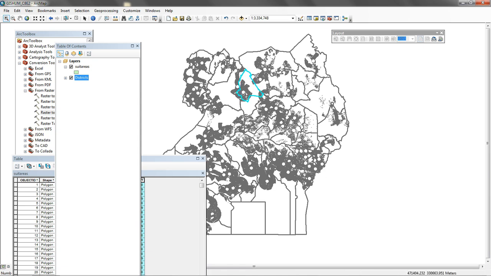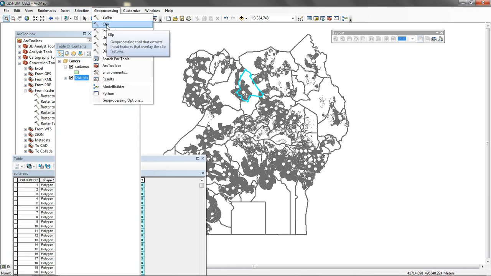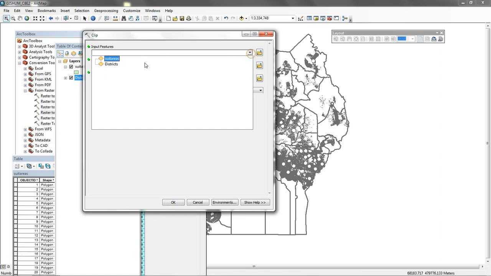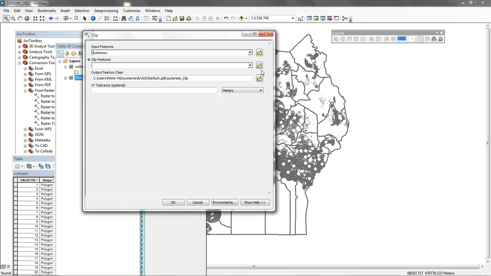So once that selection is active, now I can do a clip with that active selection, and it will clip my suit areas right to the edge there. So let's go ahead now to geoprocessing, and we are going to clip this feature. So the input feature is going to be suit areas, and the clipping is going to be districts with the selection on. And I'm just going to call this, I'm not sure what the book calls it, final suit. And I'll say OK.